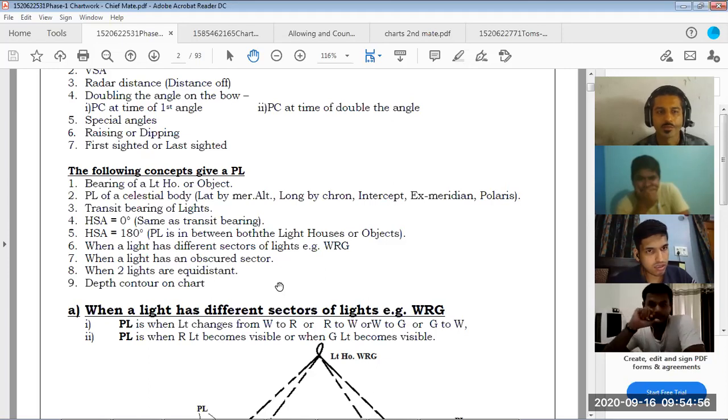And with this also, the PL can be used later on in terrestrial navigation. Then transit bearings: you have leading lights or transit bearings, two lights in the same line.